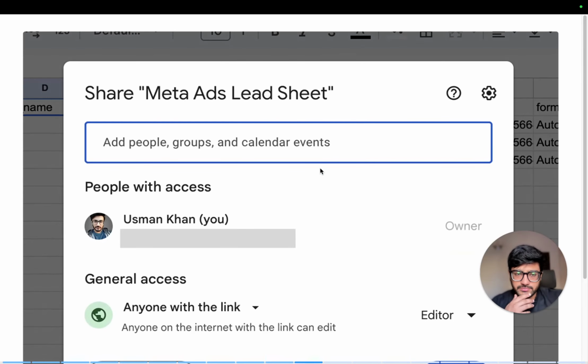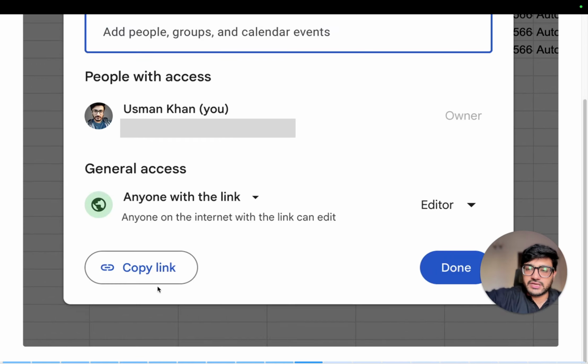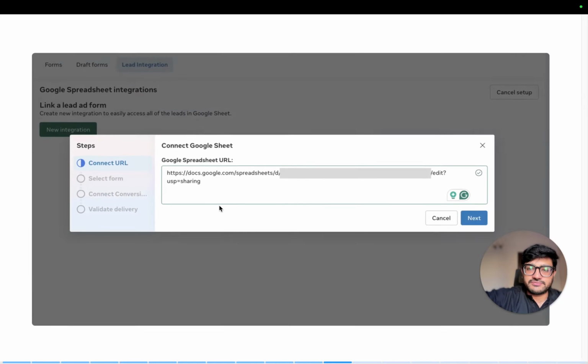Now, once you share it, make sure you set the access to editor and not viewer, because if it's viewer, then Facebook might not be able to update the fields and update the leads on the sheet. So make sure you change the access to anyone with the link and editor instead of viewer. So it has to be editor, right? And then just copy the link from here and paste it in this bar.